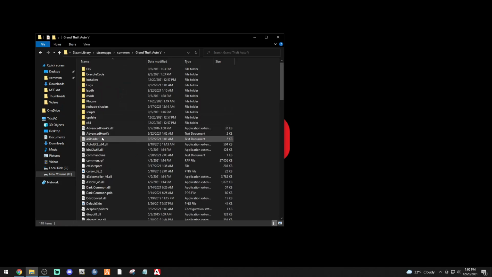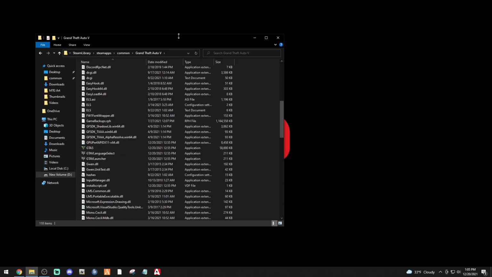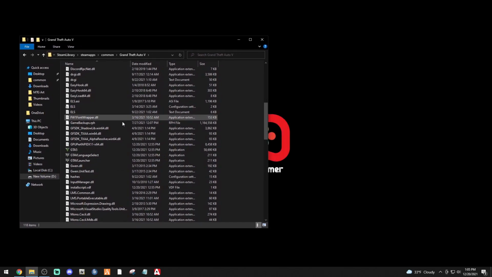And here's mine. Now this is the file that I just verified through Steam. So as you can see, it is now the 2545 version. This is the updated GTA 2545.